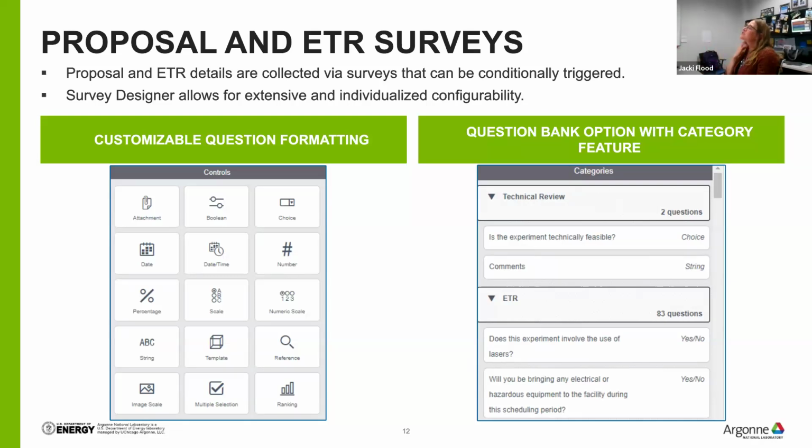So if you add it to the question bank, you can use that very same question, which makes reporting on that question feasible. You can also add it under a category, so you can easily find that question and pull it into any survey that you wish to create.